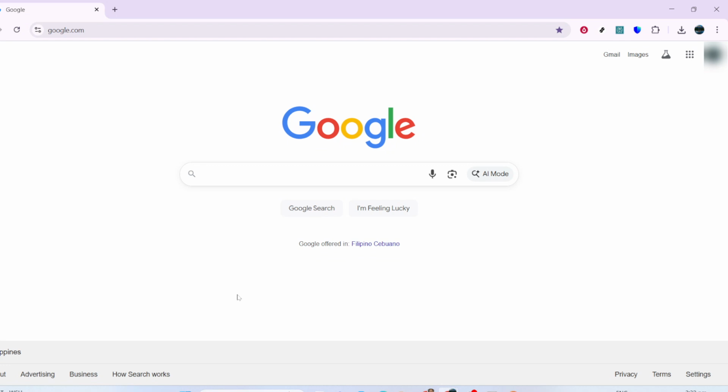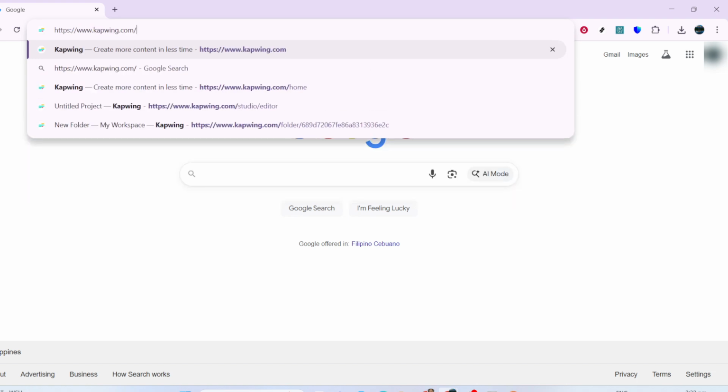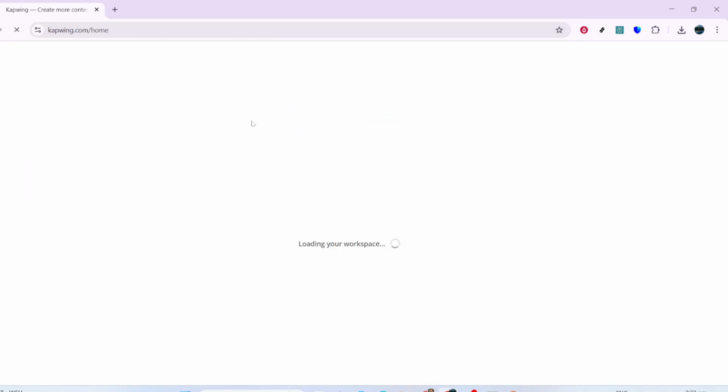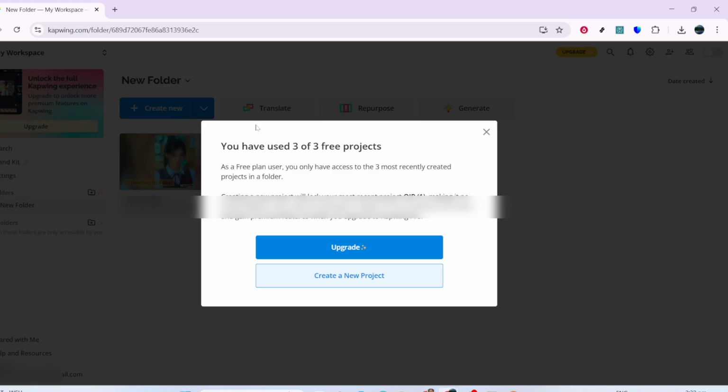First, you'll want to navigate to kapwing.com. This website is accessible from any modern web browser, making it incredibly easy to jump right into your creative work. Once you're on the home page, locate the Create New button. This is your gateway to a world of visual possibilities. Clicking this will open up a new project workspace and get you ready to start bringing your vision to life.